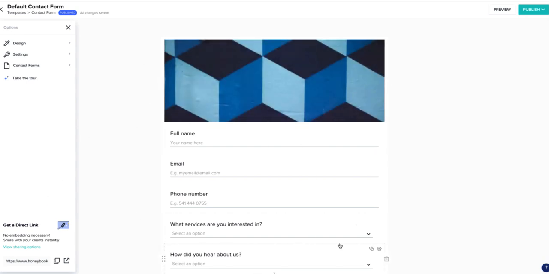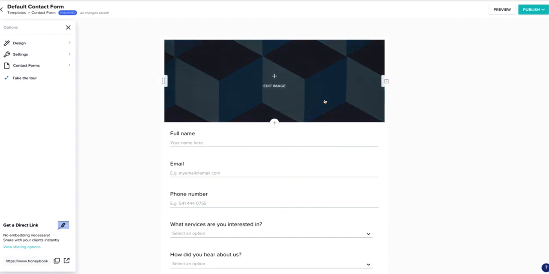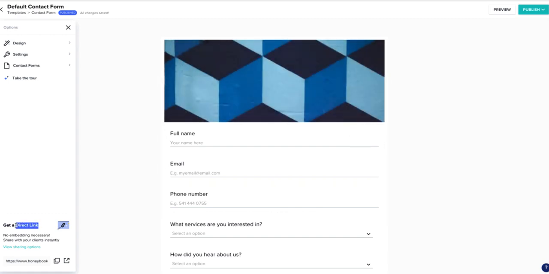You're still going to do all the things that I was just walking you through because there is more than one way to share this contact form out. You don't have to have a website in order to share this, okay? So once you get it all set up, if you do not have a website, even if you do have a website, I want you to pay special attention right now because there is a direct link option, okay? So I'm going to show you what this looks like.